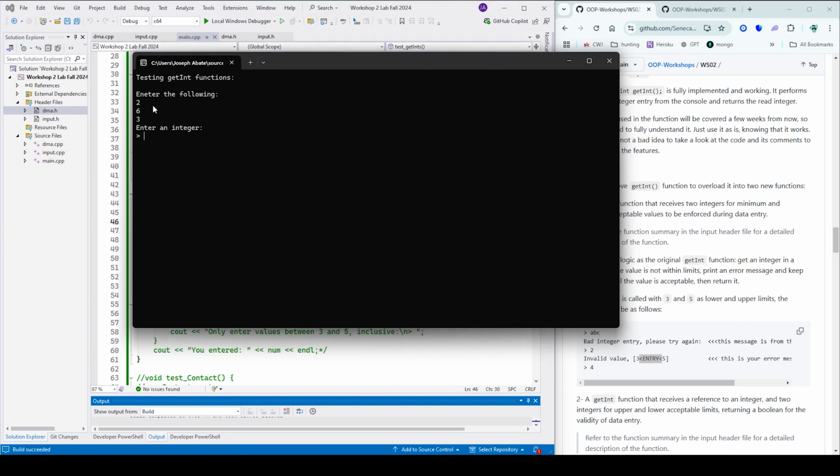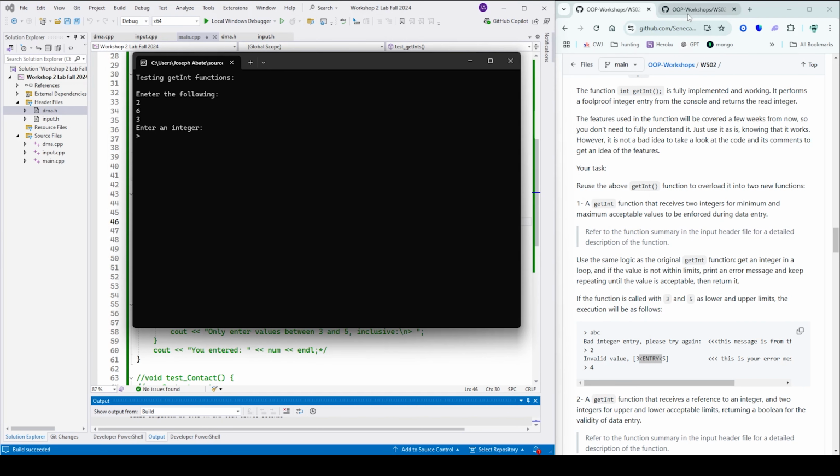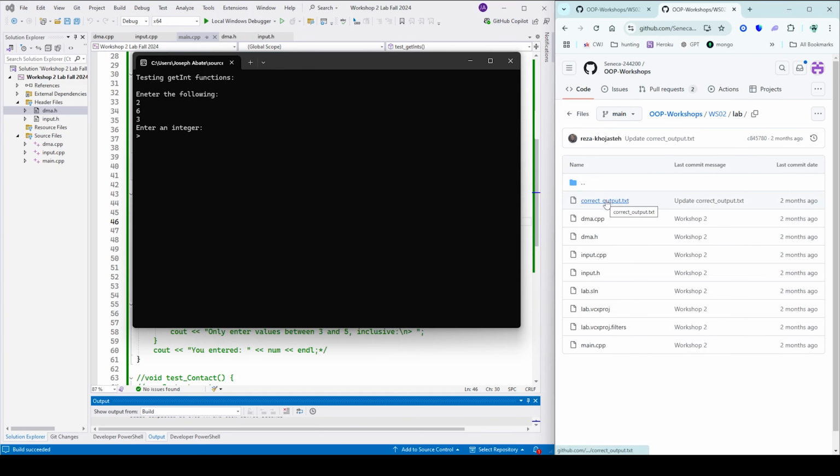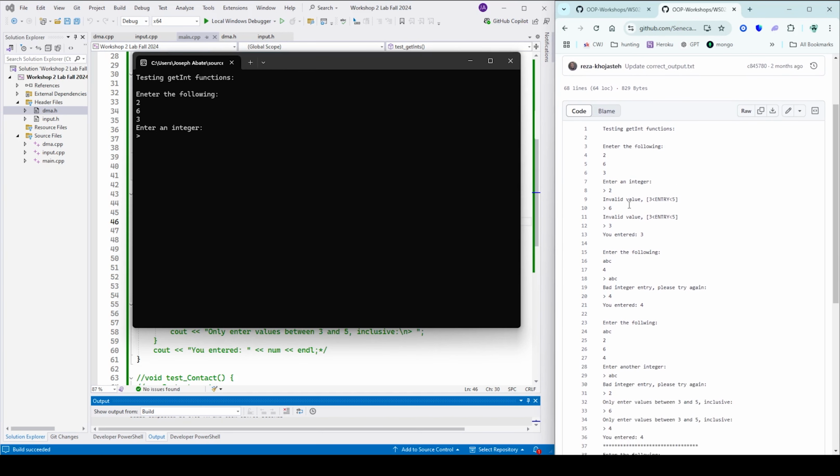Okay, so it's going to say enter the following: 2, 6, and 3. And we can also go over here inside of the labs folder, and we can check correct output to make sure that we get the expected output. So we are going to enter in 2. It should say invalid value. Okay, and then 6, and then 3.